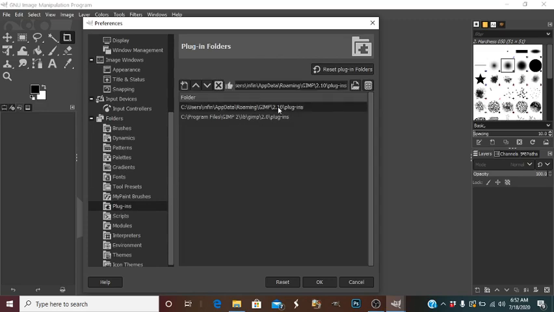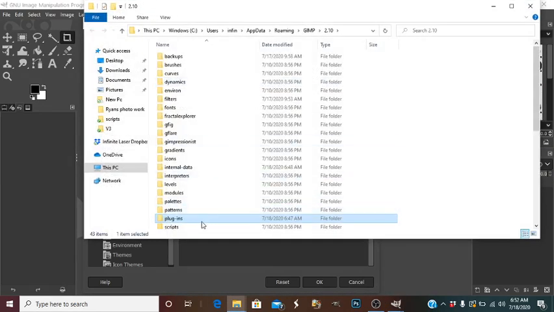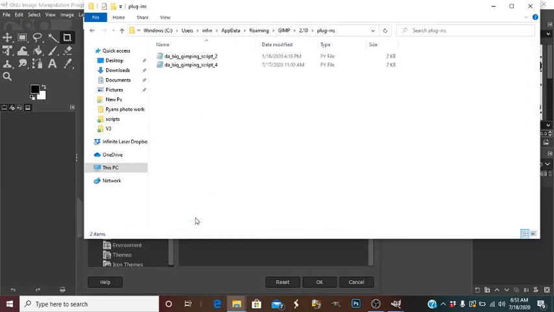And you're going to have two folders here. Just about everybody selects the top folder here. This will put it in the correct directory. And now we're going to click on the little file cabinet drawer right here, and it will automatically highlight your plugins folder within your GIMP directory. So go ahead and open that up. And here are the current plugins that are in there.